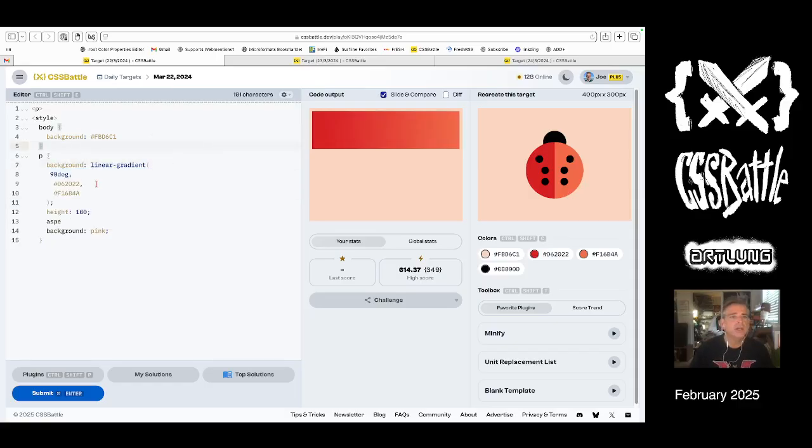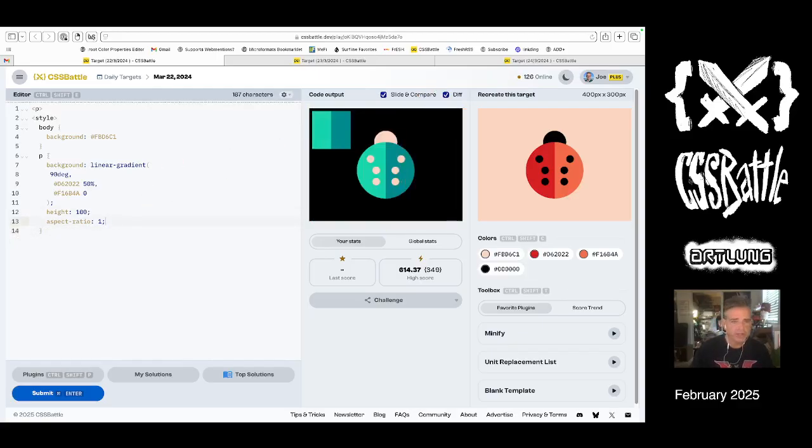Still waking up. All right, and then 50%. And then the color, so that's the first color stop, and then the second color stop, so you get an even match. So we'll do aspect ratio 1, and that gets you a square. Oh, and then we also get a background pink because that was hanging out. All right, so let's do border radius of 50%.